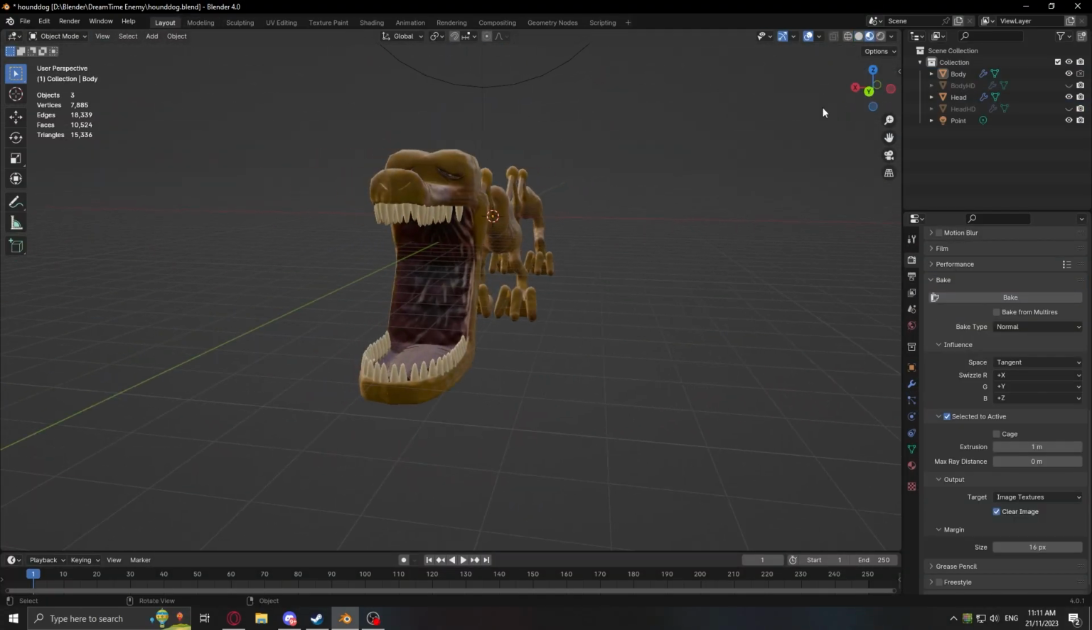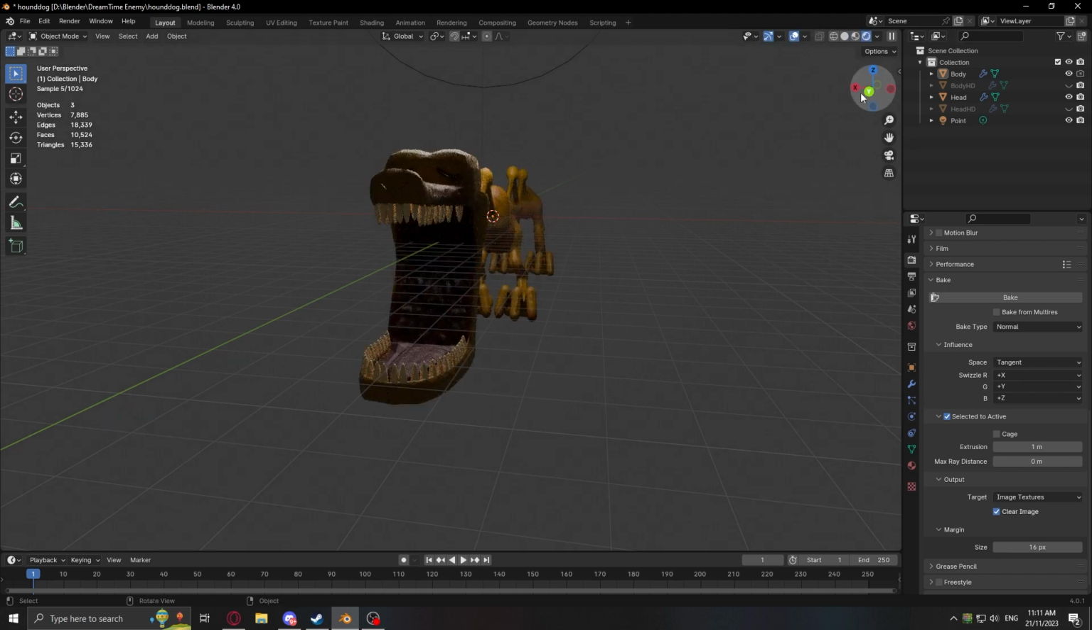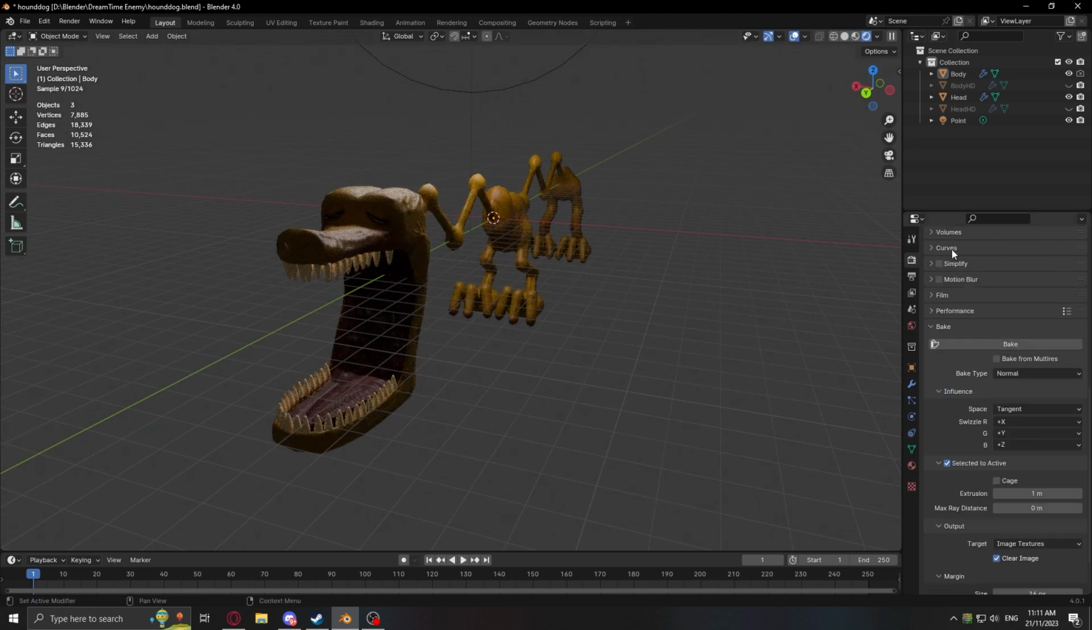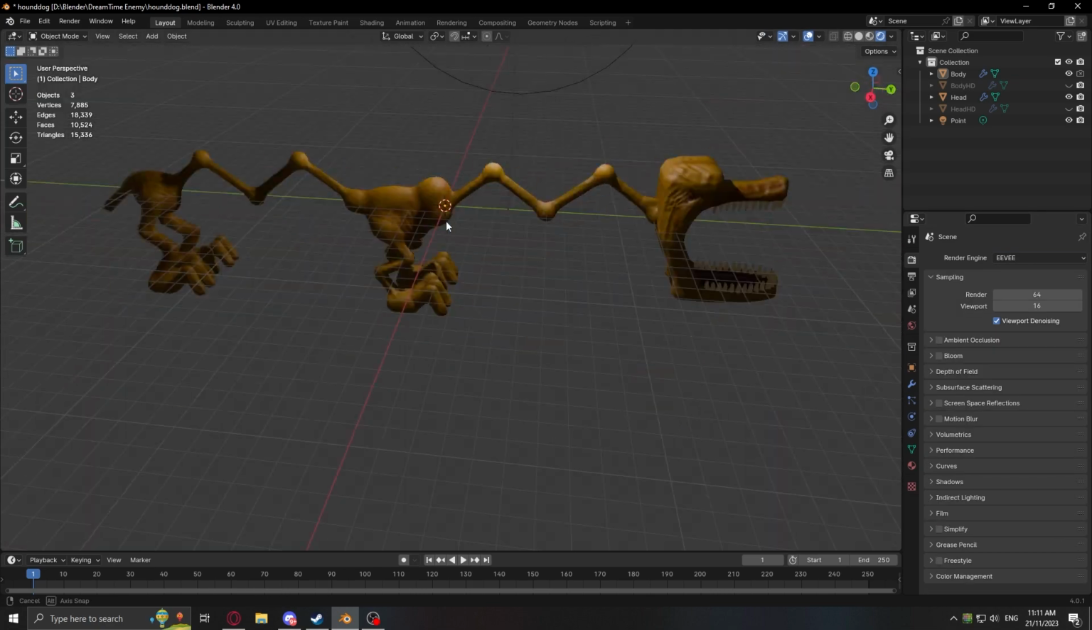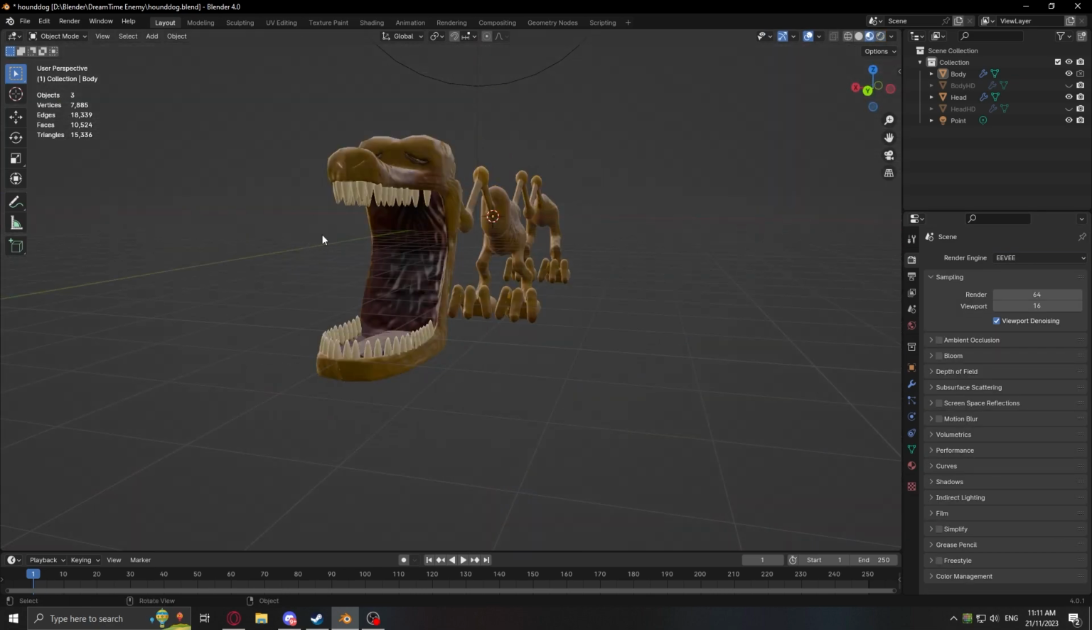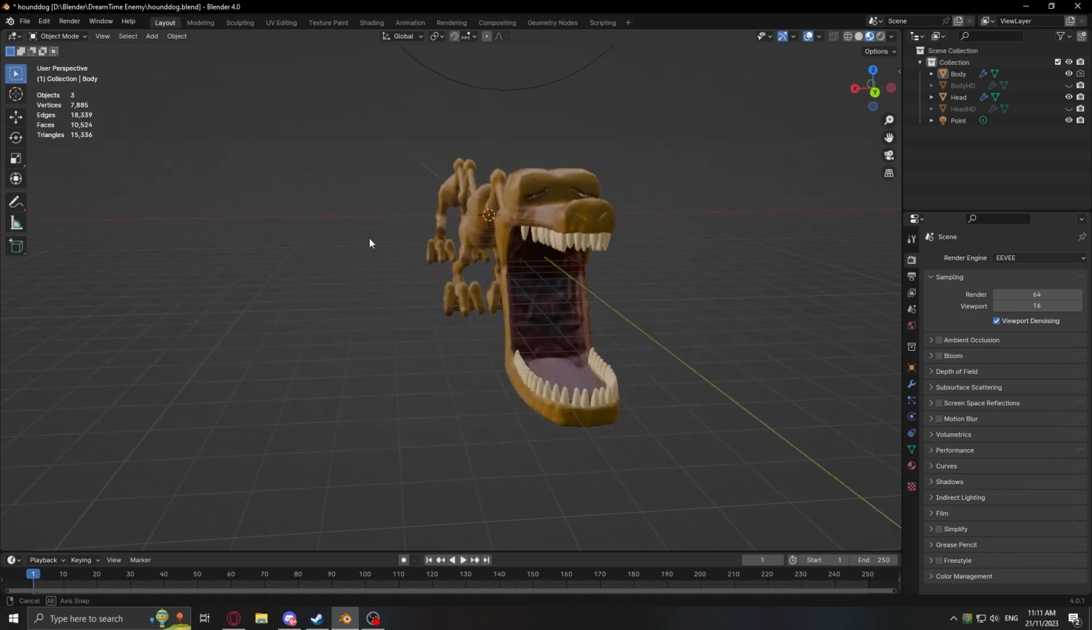Off camera, I textured and created a normal map for the creature. Right now I'm just calling it a hound dog, but you can tell me what I should call it in the comments.